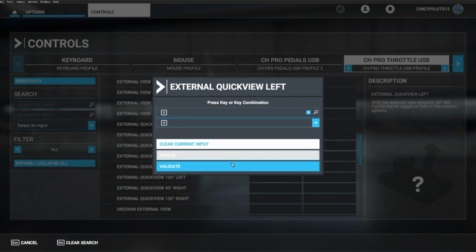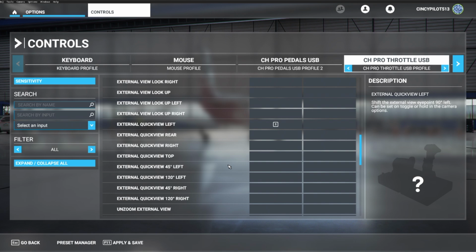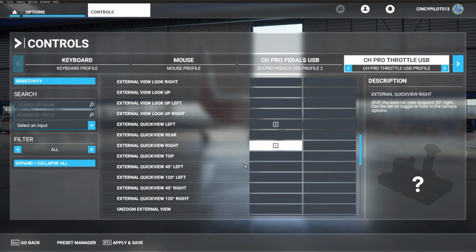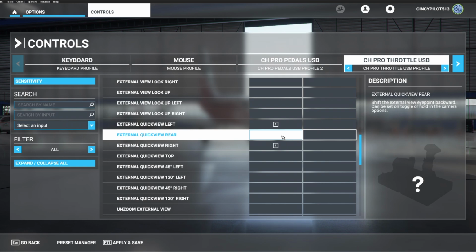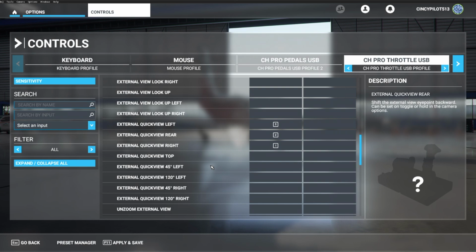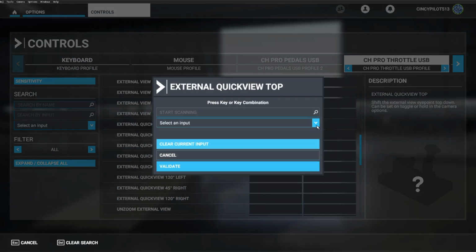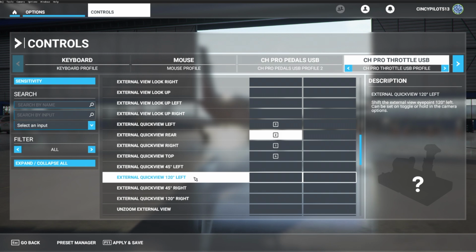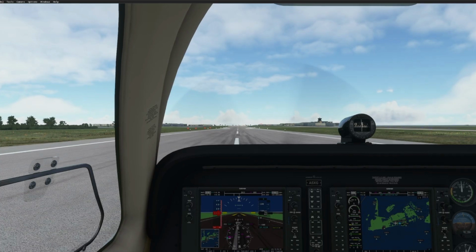Left is going to be button number 3. Okay. External quick view right is going to be button number 1. External quick view rear is going to be button number 2. And then external quick view top will be button number 4. Alright, so 3 o'clock position, 6 o'clock position, 9 o'clock position, and 12 o'clock position. Perfect. And this is for the top hat on the throttle.